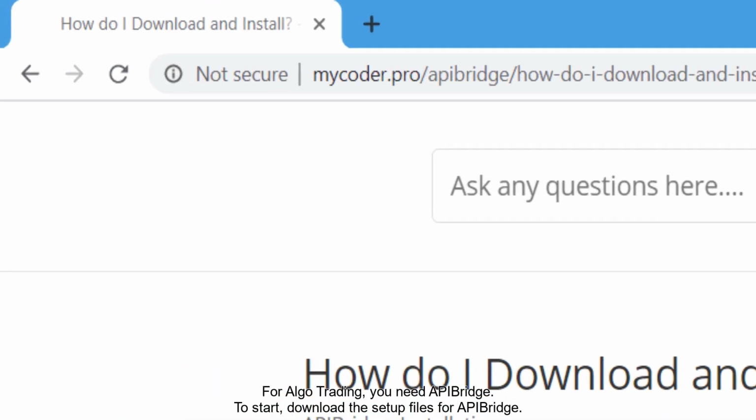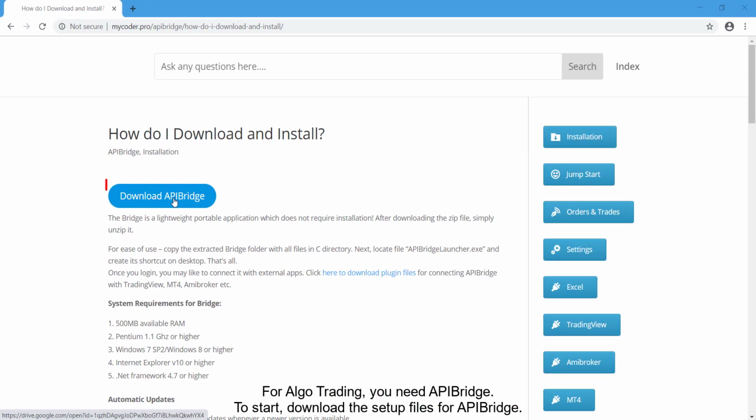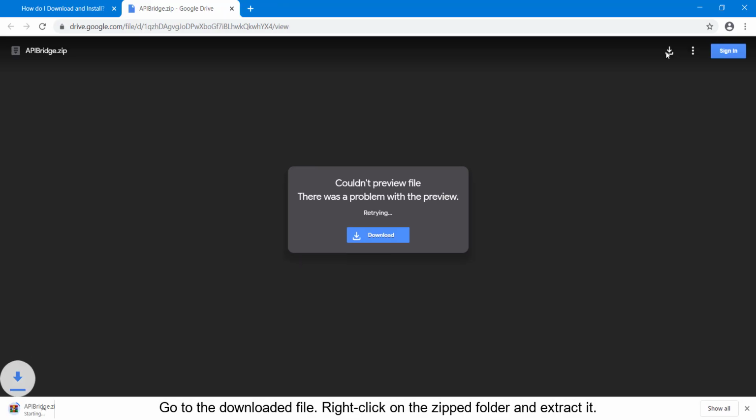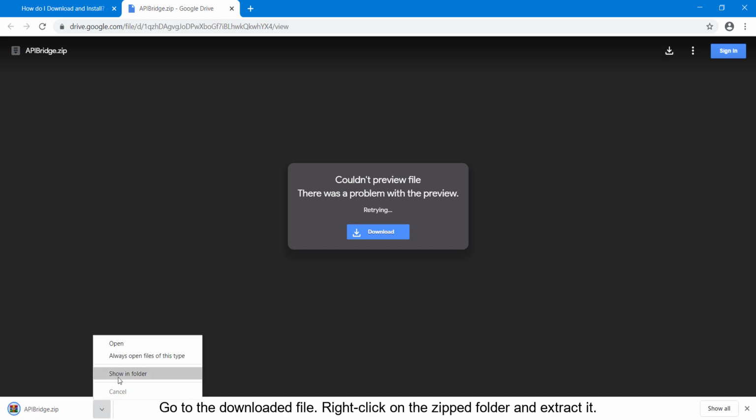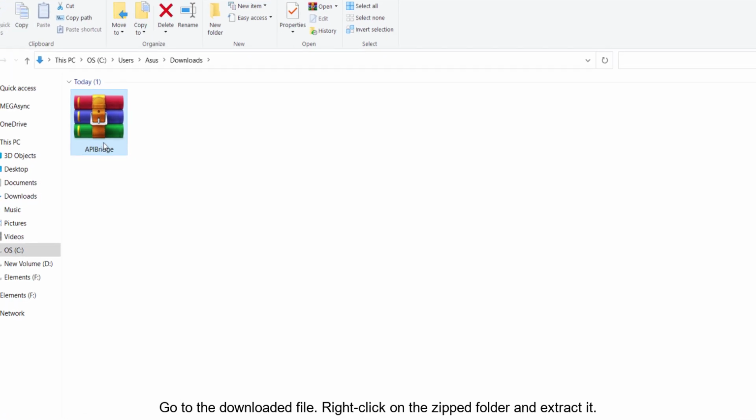For Algo trading, you need API Bridge. To start, download the set of files for API Bridge. Go to the downloaded file, right-click on the zipped folder and extract it.